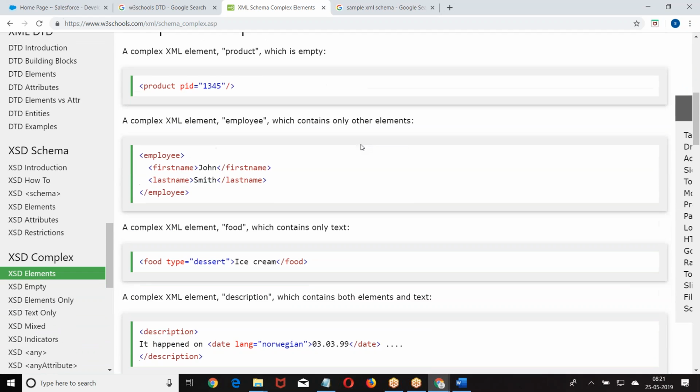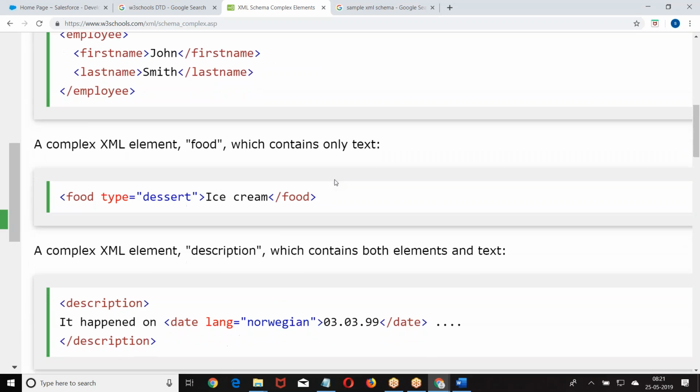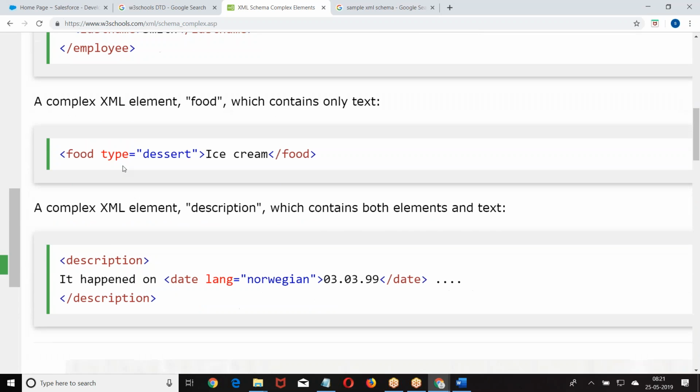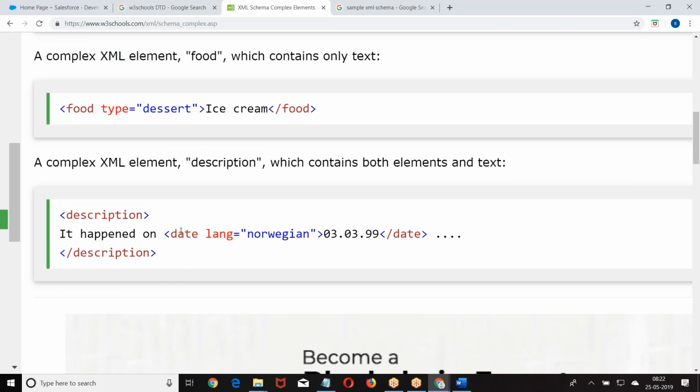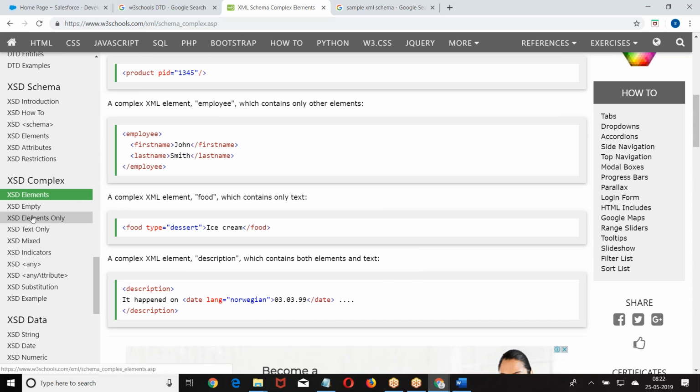Now when you look at this, employee has first name, last name. So it is a complex. Now food, type, dessert, ice cream. We had element food, type dessert. Now we have an attribute for this. It is an attribute, so it is a complex. Description, it is a complex. Date, it is a complex. Are you clear about it? If it has a child element, or if it is an element referring to another element, or it has an attribute, we call it complex.